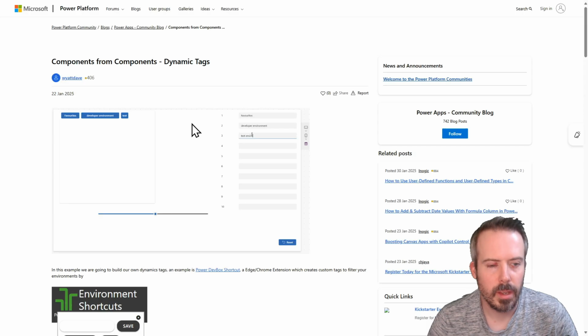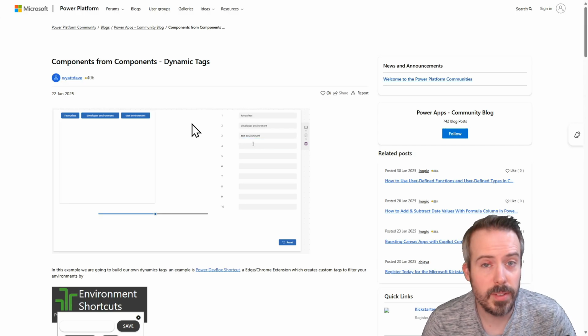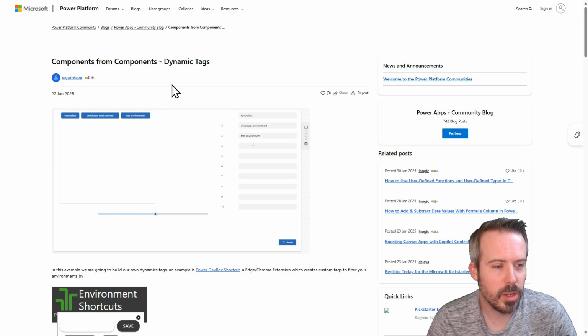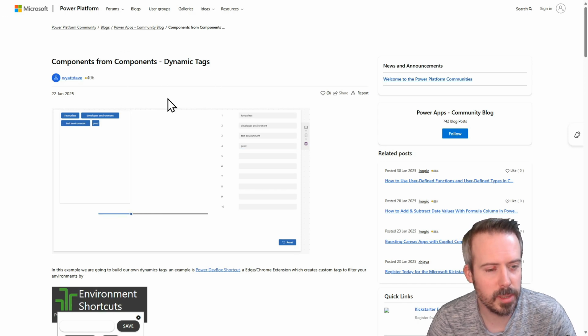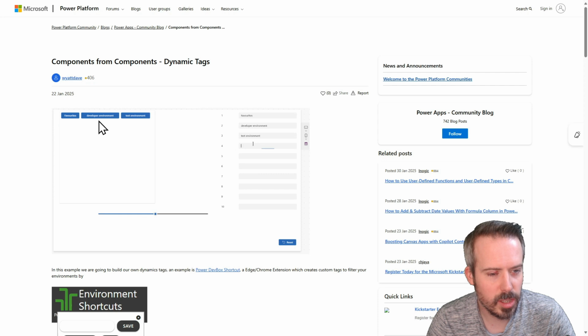So this idea is heavily influenced by the recent blog from Dave Wyatt here on the Power Apps community blog, which is called Components from Components Dynamic Tags. So he's done a similar thing here, where he's got a list of 10 potential tags which you can enter in text boxes along the right hand side, and as he adds those, these are dynamically positioning themselves in the container on the left. So it's a bit of a different approach.